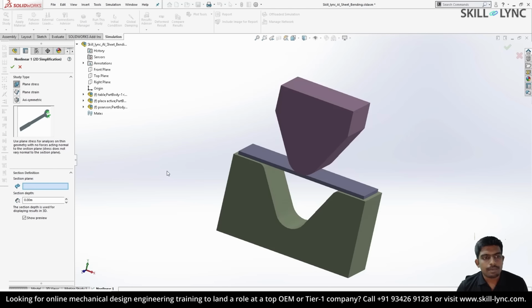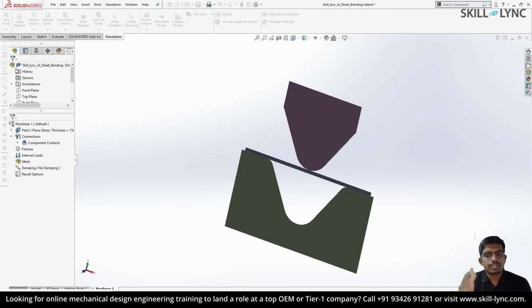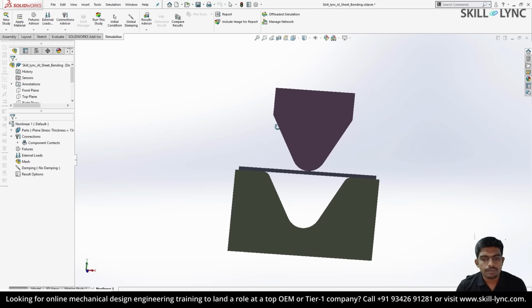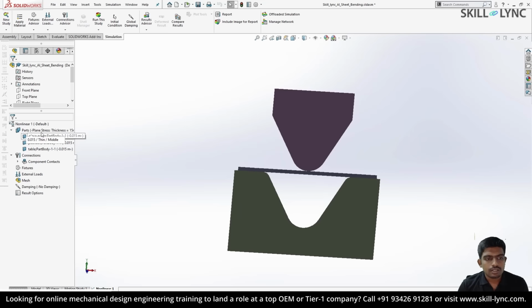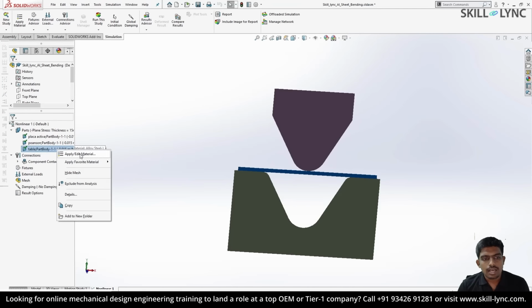Here you need to select the plane about which your model is symmetric. In our case, it's the front plane, and we are going to have a depth of 0.015, that is the thickness up to which you need to replicate these 2D results to get the 3D object. Once you do this, you can see we have got the 2D representation of our model. Now click on the parts here and right click, apply the default alloy steel material to all the parts. Click on the sheet metal and apply plain carbon steel as the material.